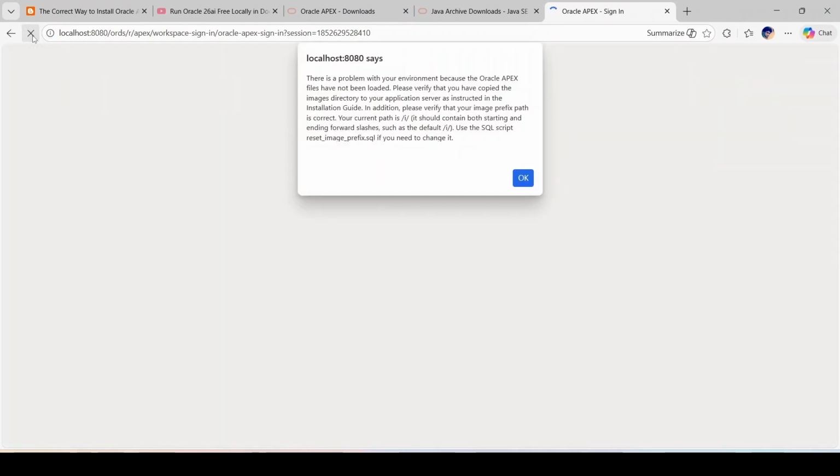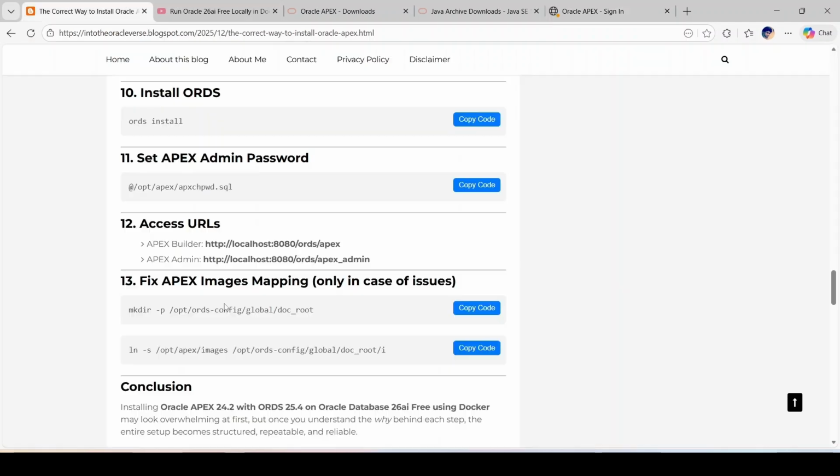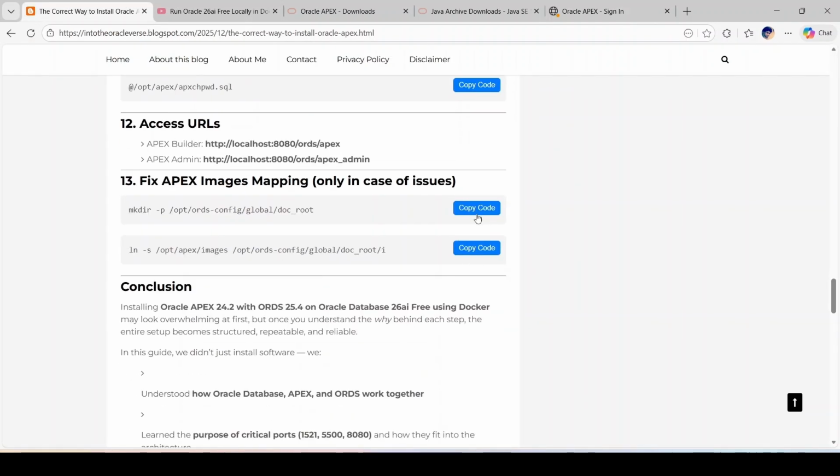So that login page was visible because of the cache. I have tried it time and again, and from that cache, the files got served. But when I cleared that cache, we ran into this particular issue. To fix this issue, make sure that the image files are mapped in the right way.